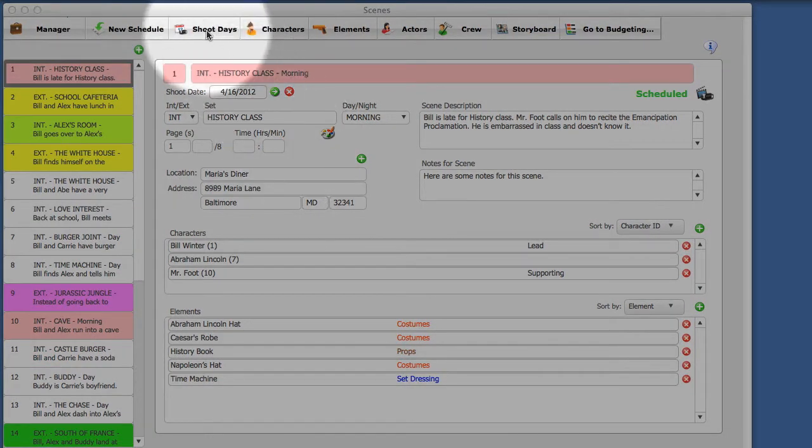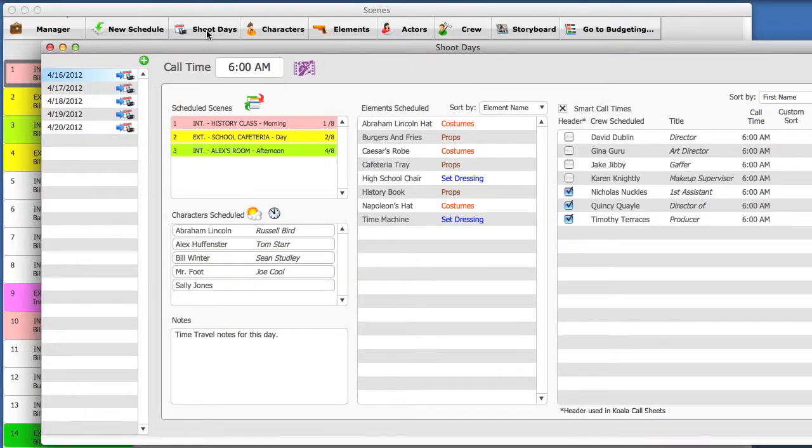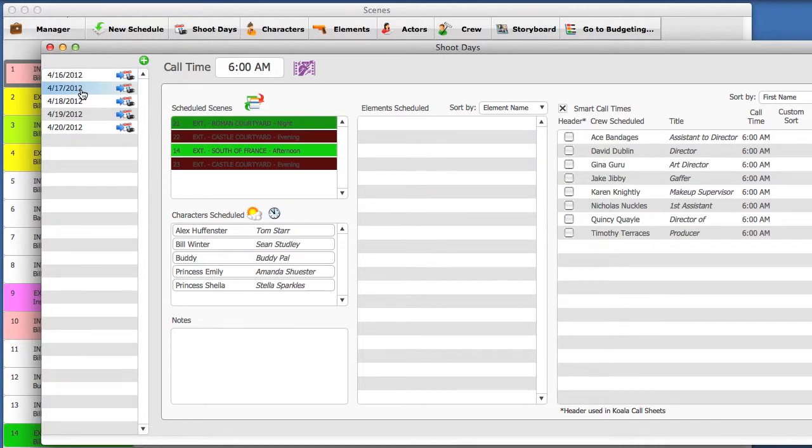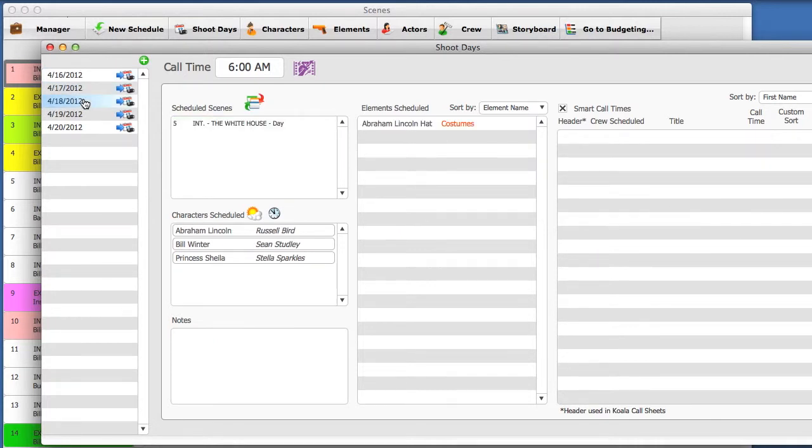Select the Shoot Days button on the toolbar. This will take you to the Shoot Days screen. On the left, you will see your shoot days, if they exist. In this sample schedule, there are 5 shoot days. Simply select a shoot day to see details about that shoot day.